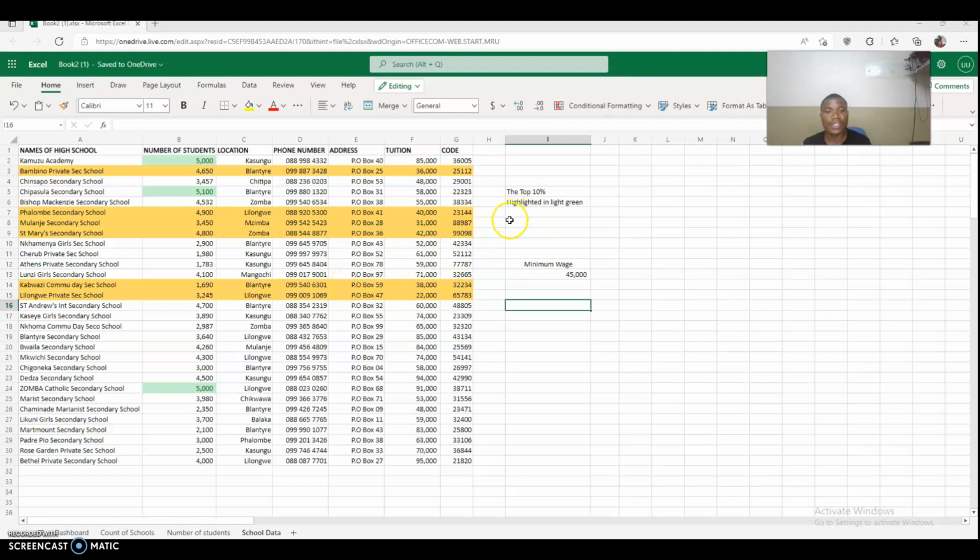And I've also included a 20%, and they are highlighted in green. As you can see here, these are the schools that have the highest number of students. But these ones in yellow are schools which parents can afford to send their children to, since their tuition is not that much, they're cheap.